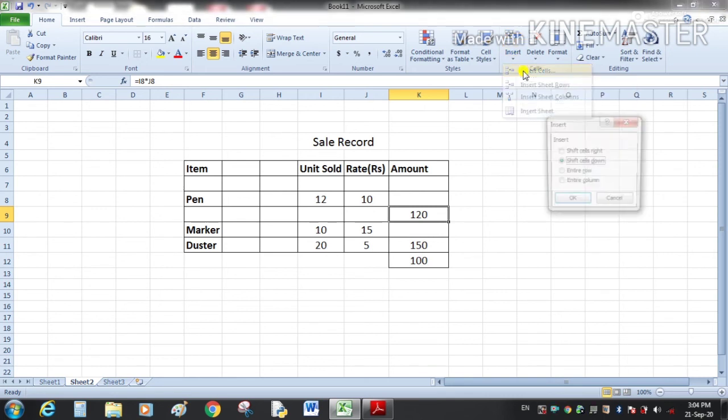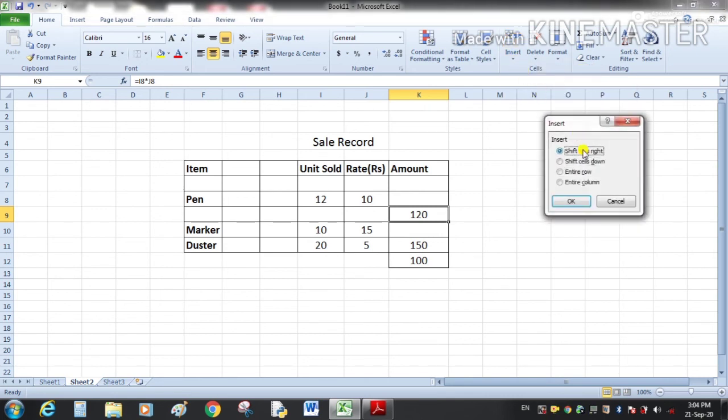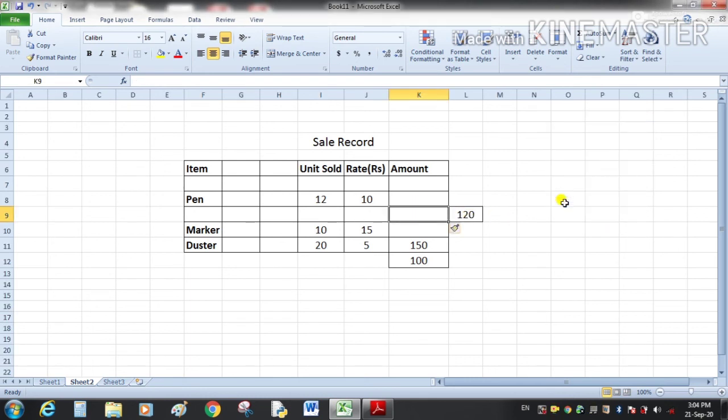Now again Insert Cells. Now we will shift the cells to the right to make a space for the new cell. So this cell will be shifted here and a blank cell will be inserted here. Okay, so in this way we can insert new rows, new columns and even new cells in our worksheet.